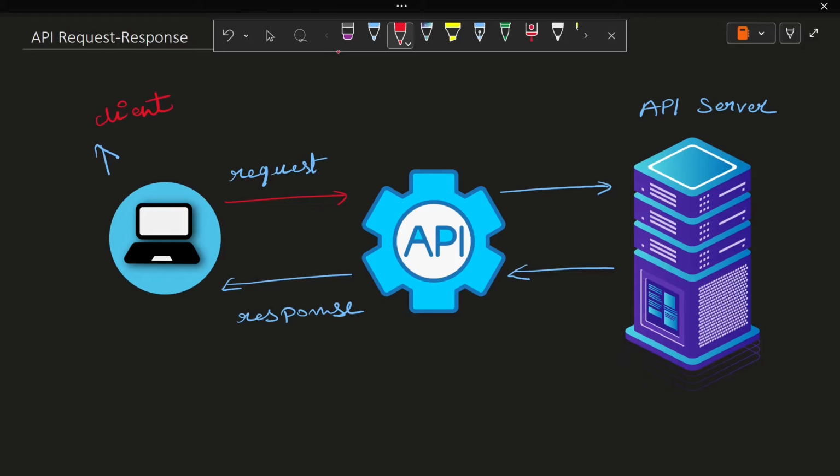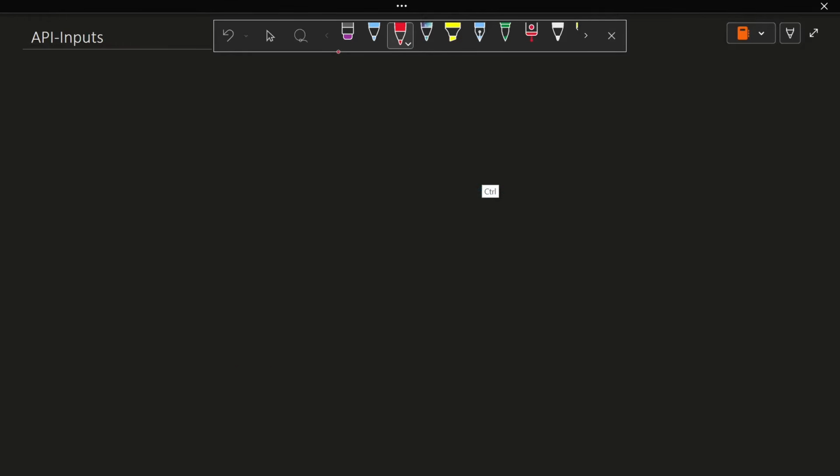It can interact with any necessary services behind the scenes. If you are fetching any details, it will interact with the database, or if you are uploading something, it will interact with the database to save the data. The API sends the response back to the client, and we have a specific format for the response, either JSON or XML. These are structured formats.